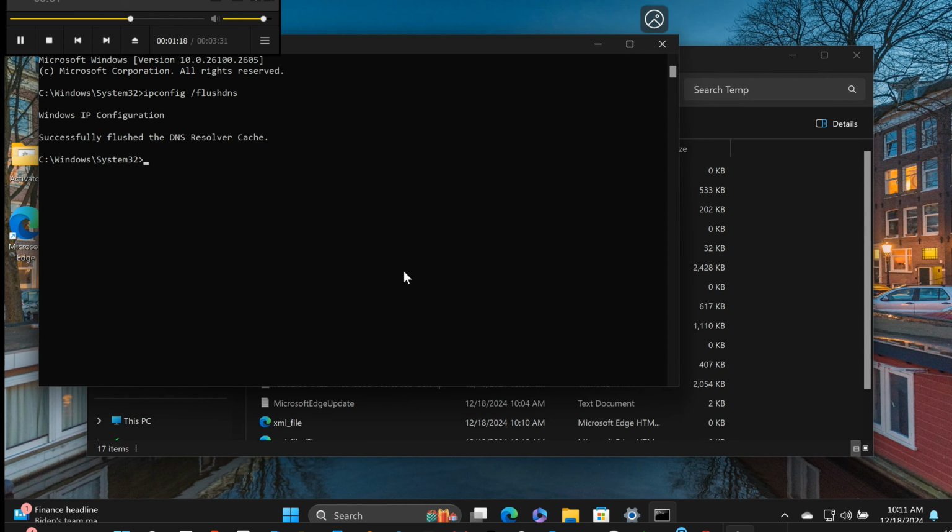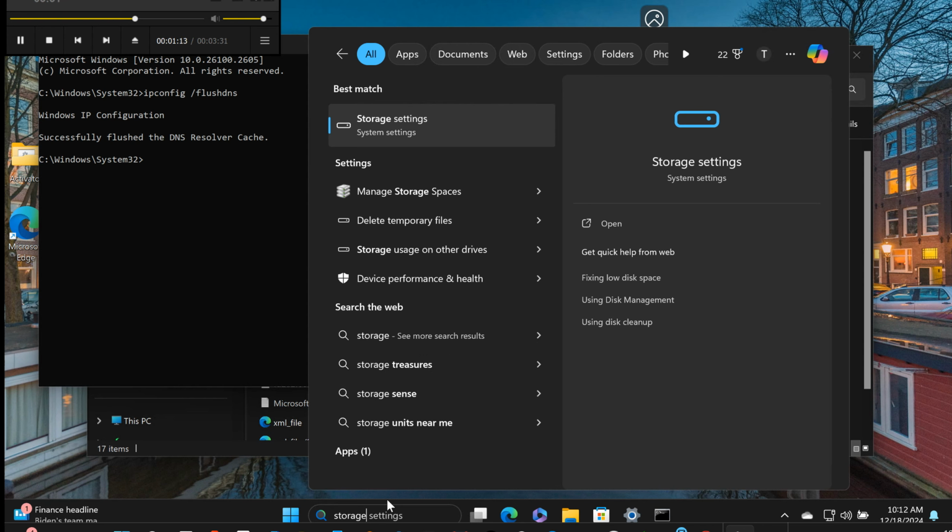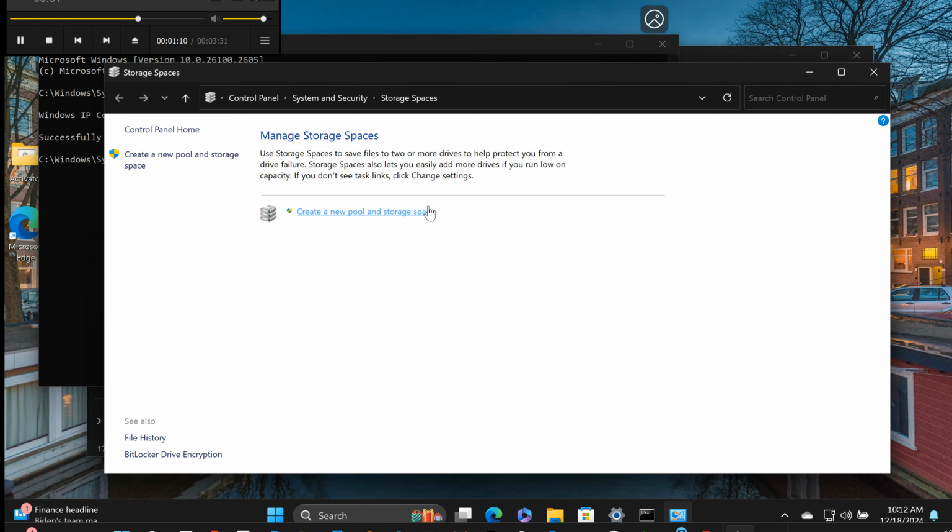5. Remove junk files with Storage Sense. Go to Settings, System, Storage. Enable Storage Sense and configure it to automatically delete temporary files and recycle bin contents.